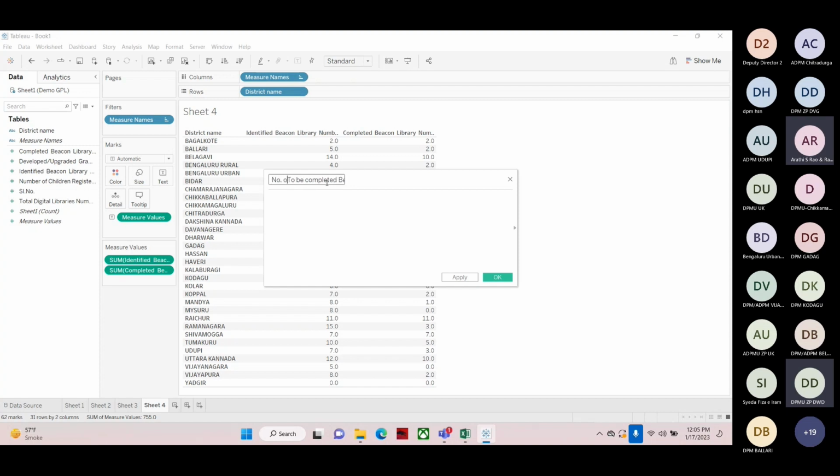Let's say it number of Beacon library to be completed or yet to be completed. The name can be anything, but it should be relevant to the calculation. Okay. So for calculating the rest number of Beacon library which we have to cover or complete, this minus this. So there are two options.